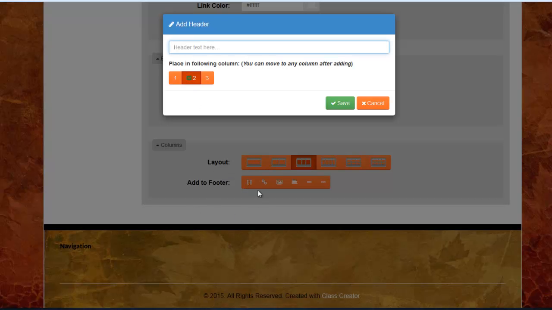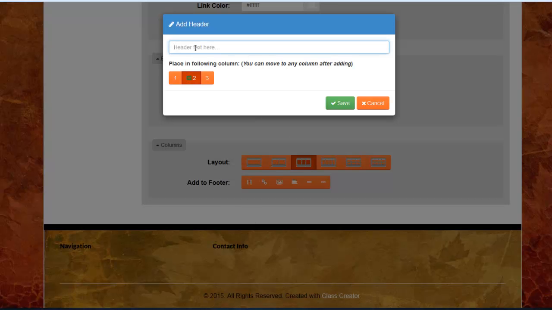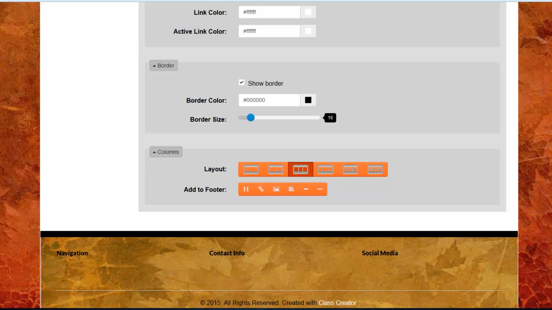So in column 2, I'm going to add contact info. There we go. And now I'll repeat it for column 3 and add social media. Okay, now that I have all 3 headers in, I'd like to go ahead and add a link.